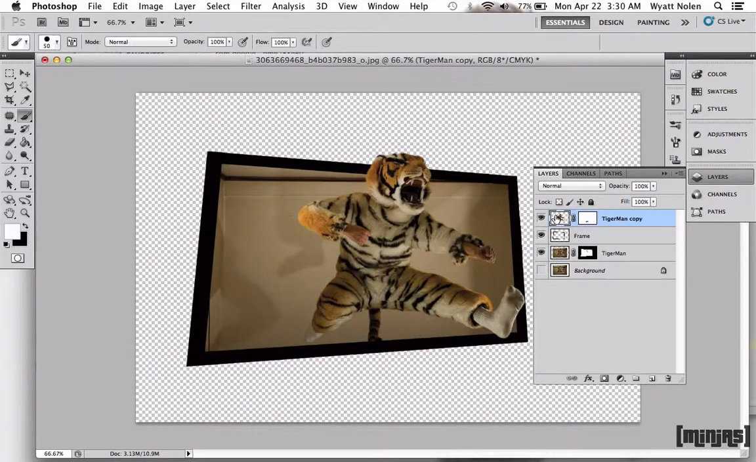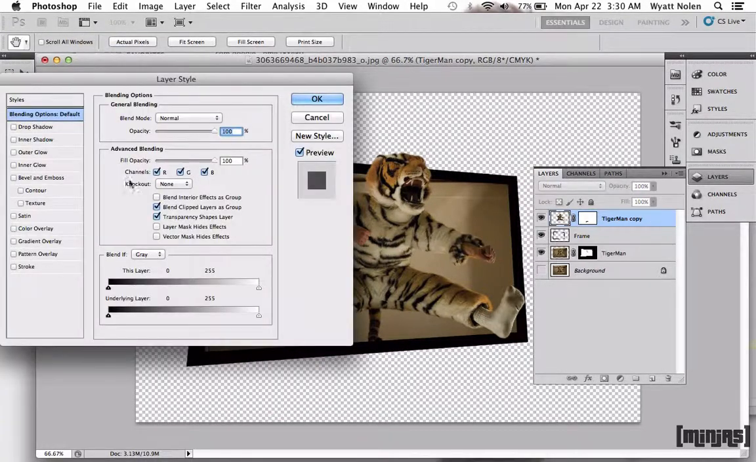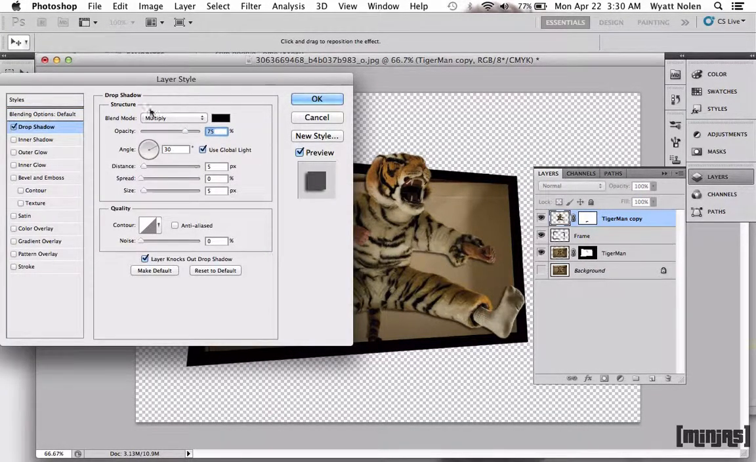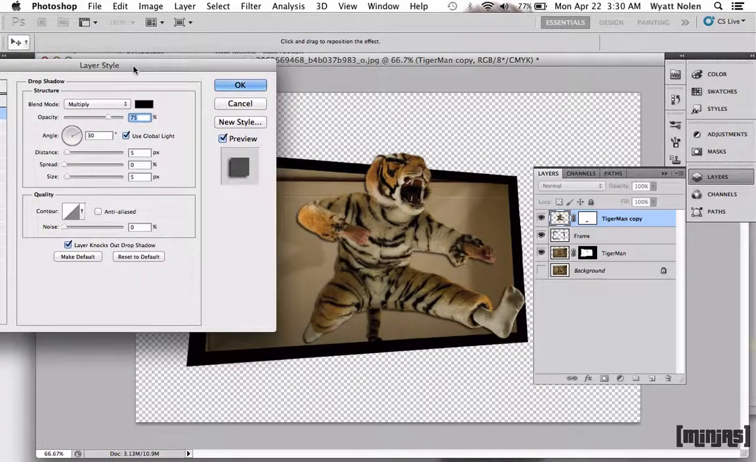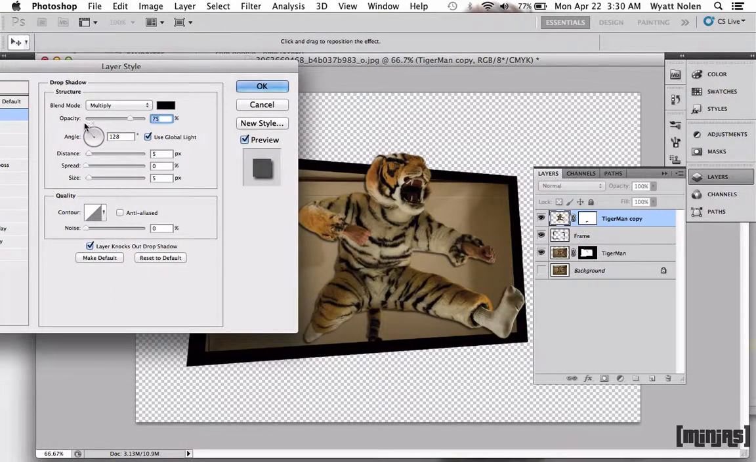And now, while on this TigerMan copy, let's go ahead and make a drop shadow. So I'm going to go to drop shadow here. So let's go ahead and make this drop shadow 135, we'll do 10, and 18. Okay, yeah, that looks actually pretty good. So let's go ahead and press OK.